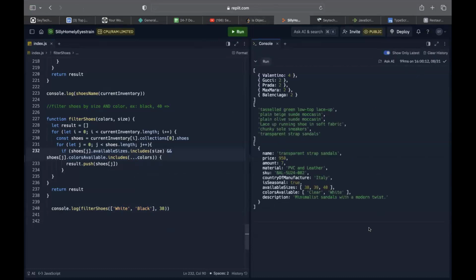No. Blue and white. Maybe we don't have the white and black in our inventory. So hold on, let me Google includes myself, one second.